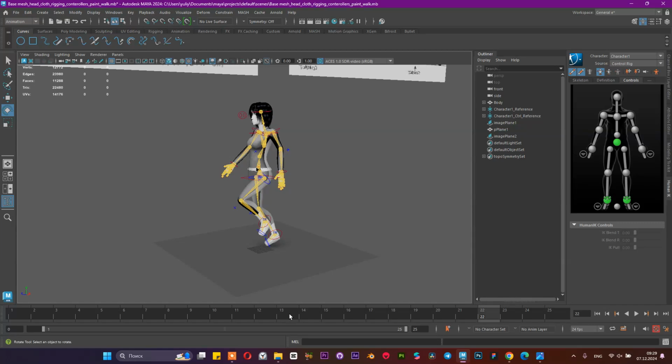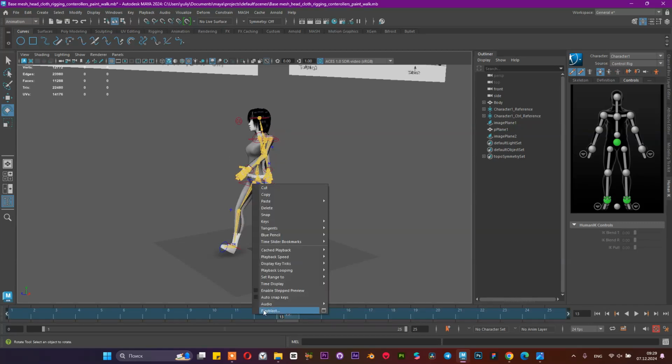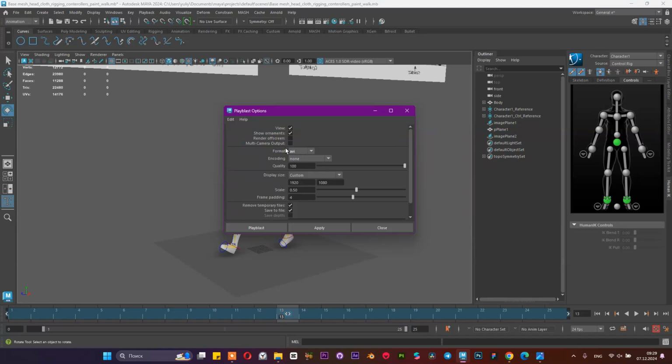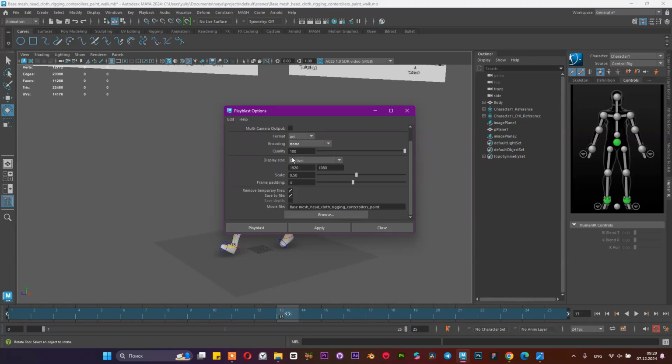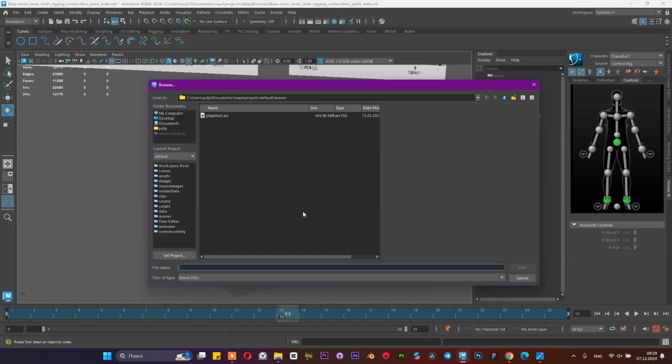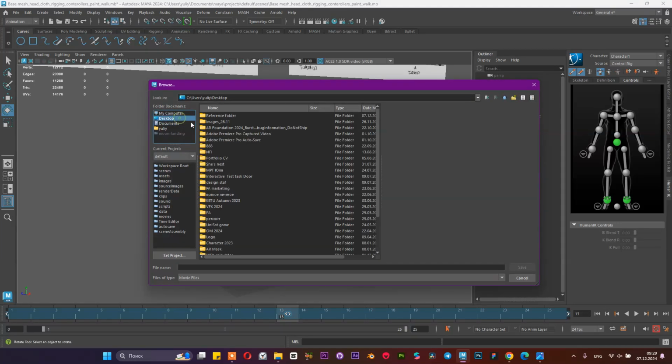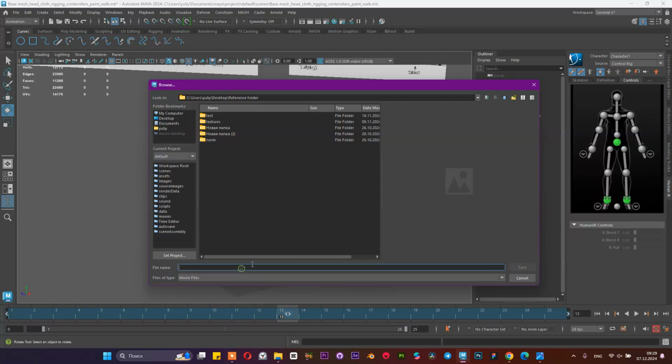Every animation can be created with a playblast. For example, playblast is just you record this animation into a file. Here in the settings, you can choose the format, AVI, the display size, and browse this animation. You can save this playblast in your folder and call it walk cycle.